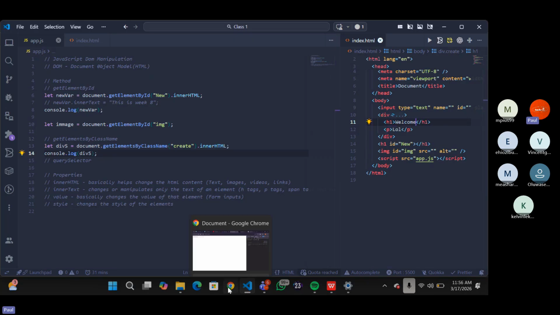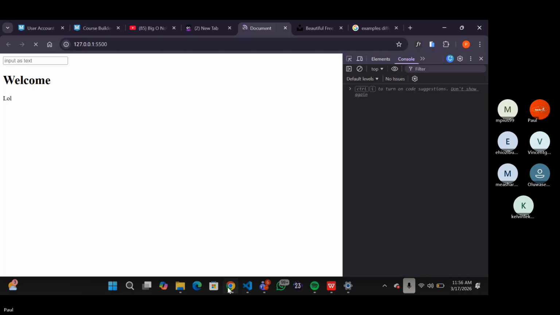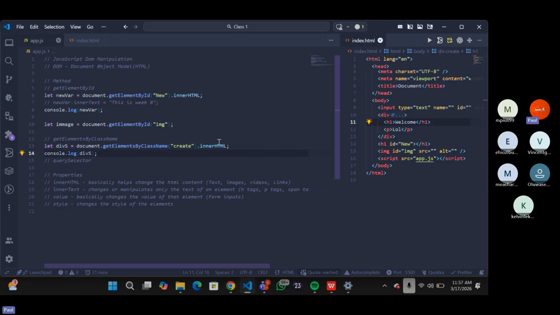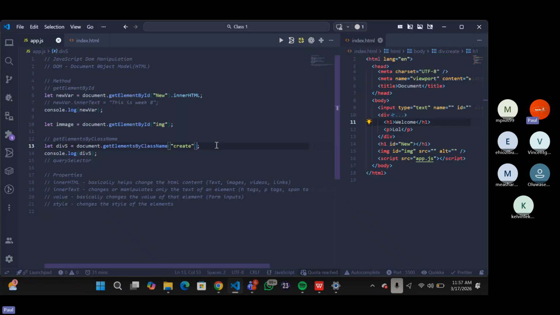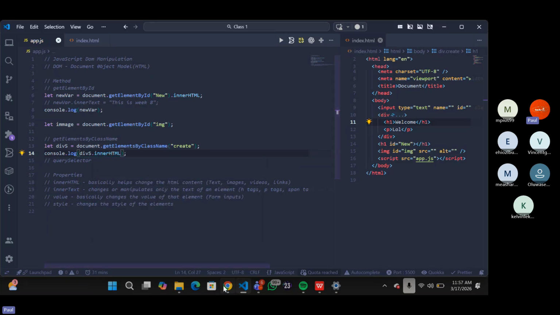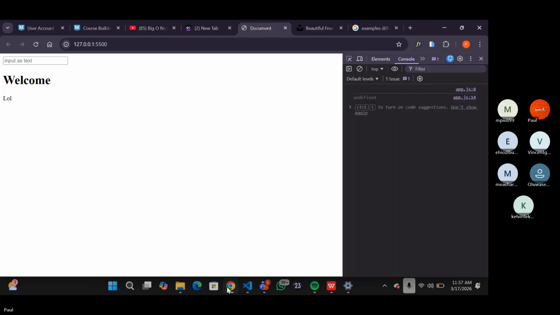Okay, so let's check it out now. All right, still saying undefined. It's not supposed to be giving me undefined. It should actually bring out the properties of it. Okay, you know what? Let's do something else. I'm going to say divs dot inner HTML, and no, not here, dot inner HTML. So let me see what we have here.